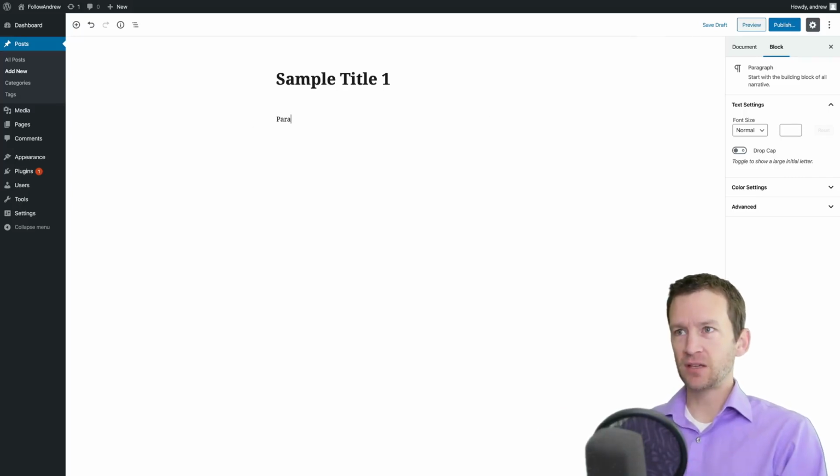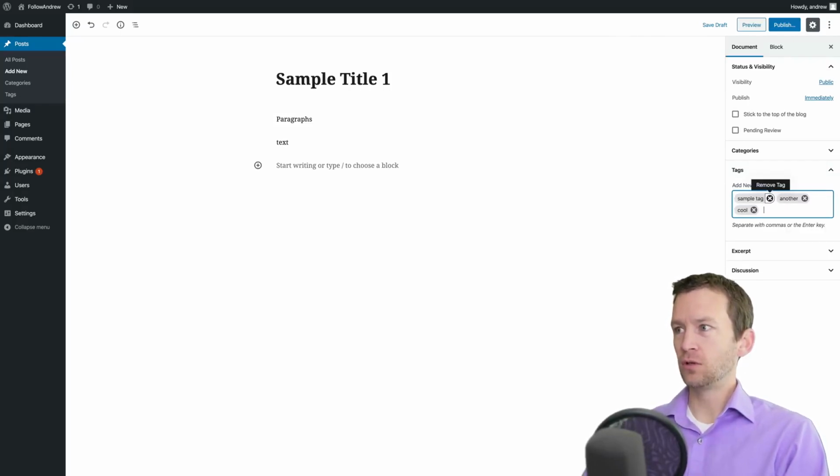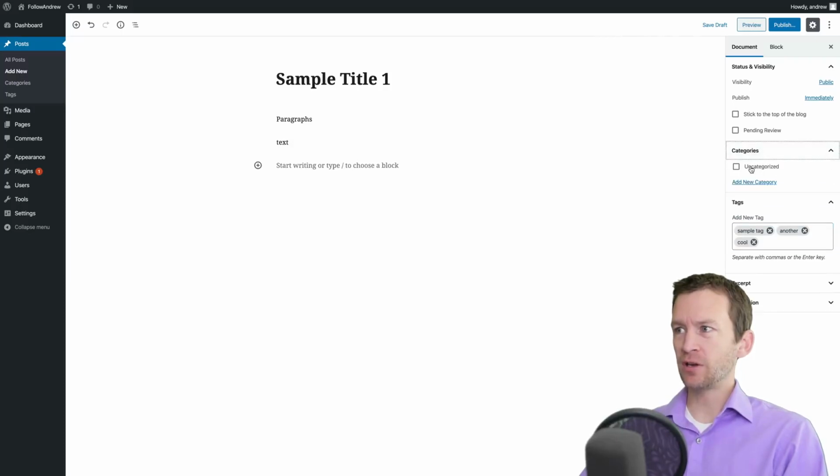So with the paragraph of text, what we're going to do here is we're going to do 2 things. We're going to have a paragraph of text, and then go ahead and add in a couple of tags. So I'll just say sample tag, another, cool. So we're adding in a few tags, and I'm also going to add this to my uncategorized category.